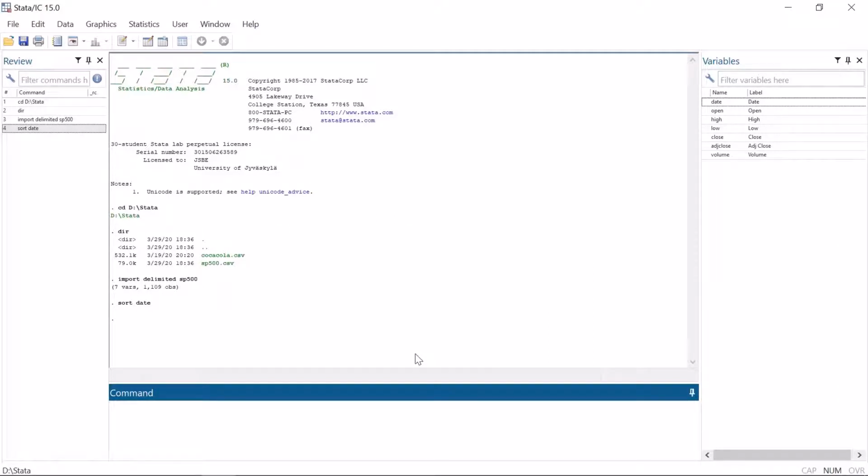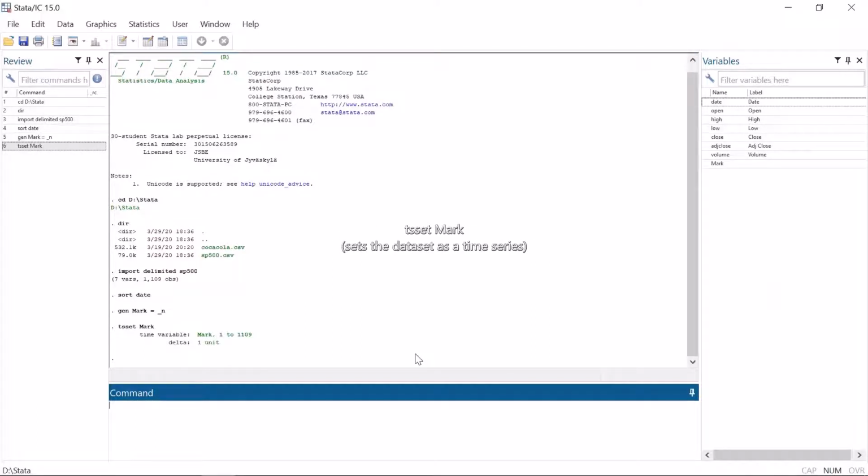But before they can be used, the dataset has to be declared as a time series or as a panel. This example dataset is from Yahoo Finance and it's a monthly dataset for the S&P 500 stock index. First, the dataset has to be set as a time series using a sequential number and the command tsset. First, make sure that the dataset is in the correct order.